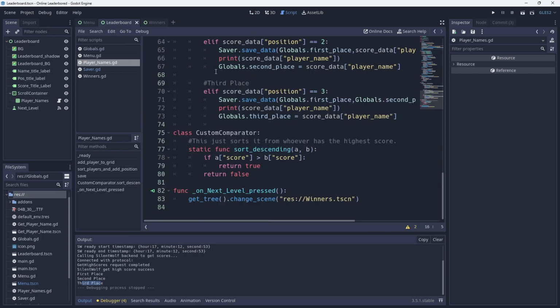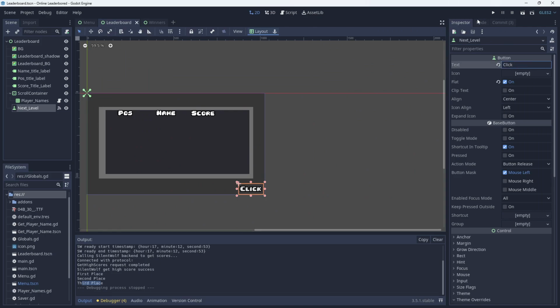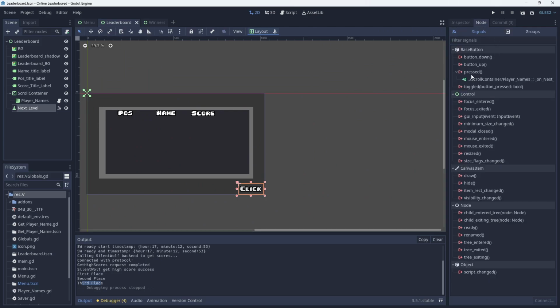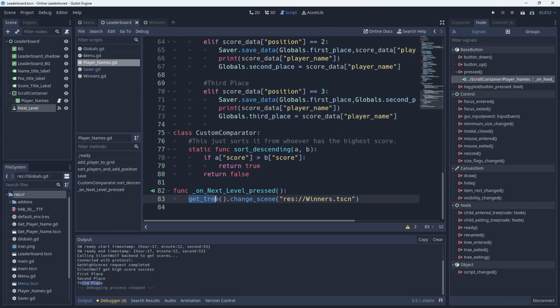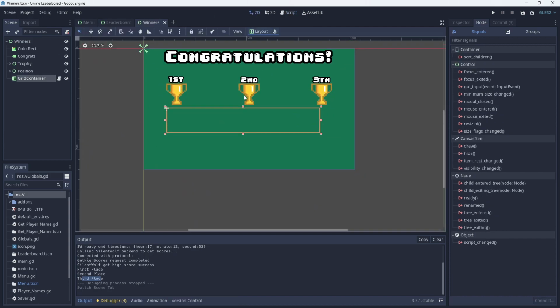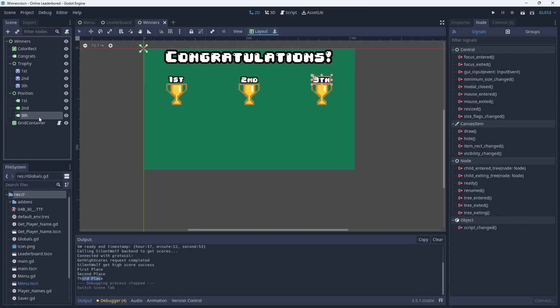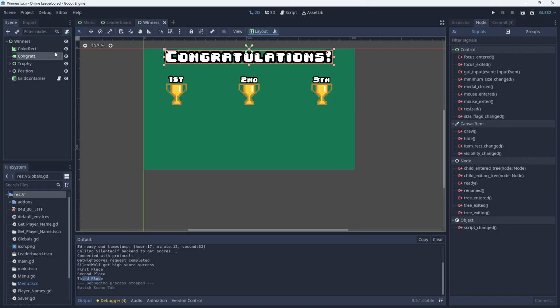Then I'm just going to make a button here, which I had, and it's called click, and then all it is, is to go to this press signal, connect it, and say get tree.change scene to this scene here. This is the scene I just made for saying congratulations to the top 3 people. And it's pretty much a control node with these 3 sprites, and a position node with these stuff. First place, second place, third place. And this is a title, it's a label, and this is just a color rect, which is the background.